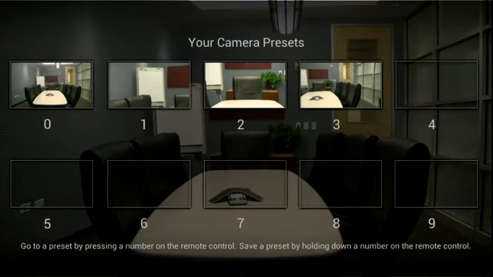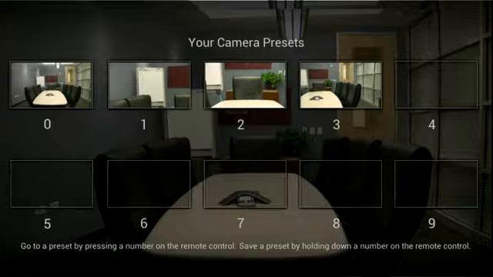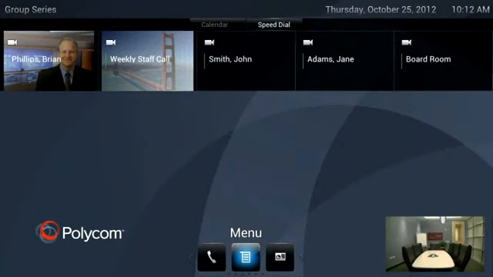On RealPresence Group, we capture a thumbnail preview of the preset when it's initially set. It's easy for anyone to select a preset that has already been set or to save one of their own. Now users can quickly move the camera to the part of the room that they need to capture. This is one example of how the new Polycom user interface is taking a feature that's existed in other video systems and makes it much easier to use without needing help from IT. Now we'll go back to the home screen and start a video call.